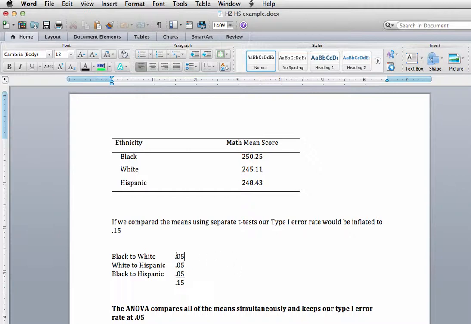But every time I make a t-test comparison, my alpha level, or my type 1 error rate, is 0.05. And so if I make three separate comparisons, now my alpha level, or my chance of making a type 1 error, saying there's a difference when there's not, is 0.15. And so we want to keep our type 1 error rate at 0.05. And so that's what the ANOVA analysis allows us to do.